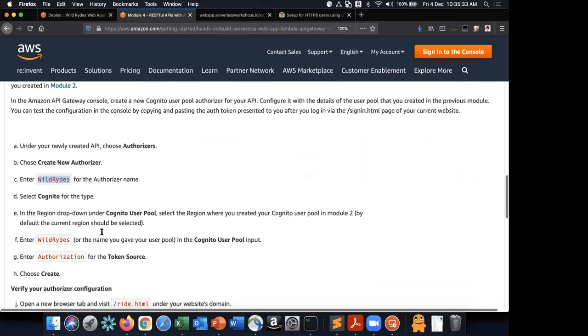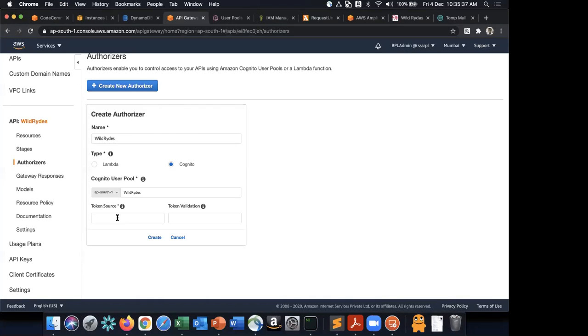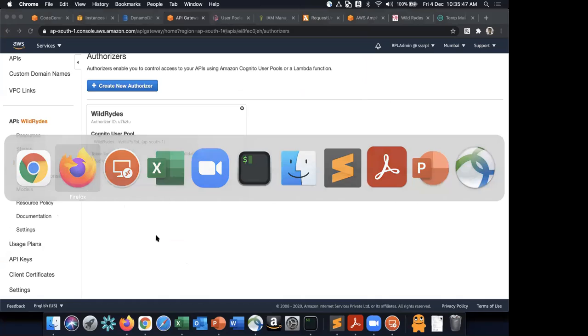Select Wild Rights, and enter Authorization for the token source. That is the authorization that you're giving. And then just say create. Yeah, it's created.